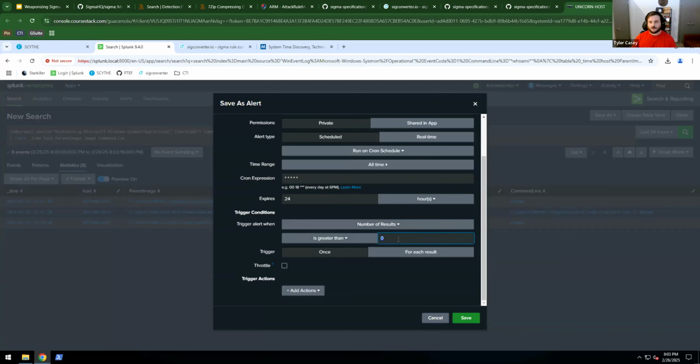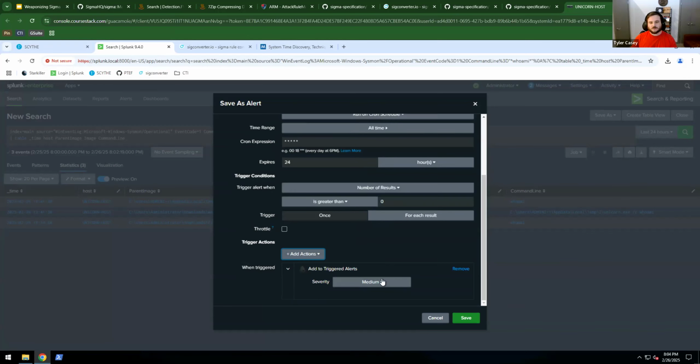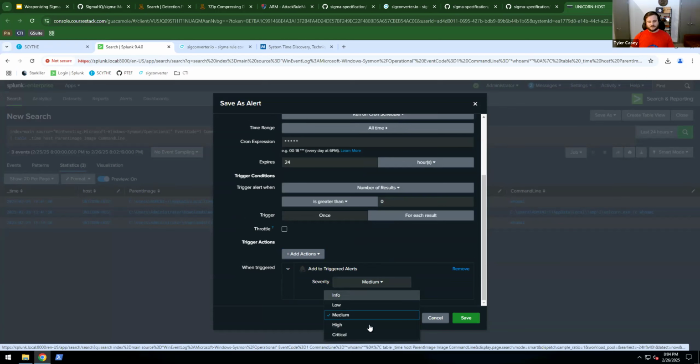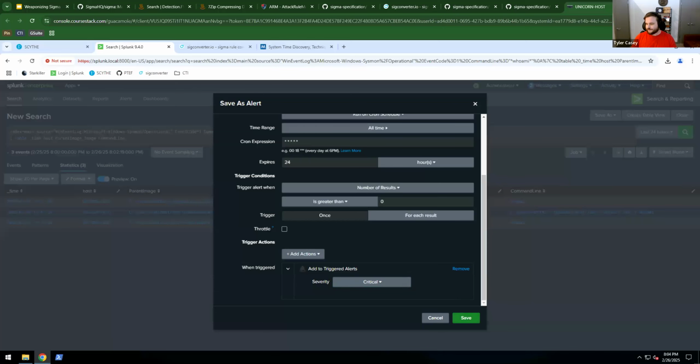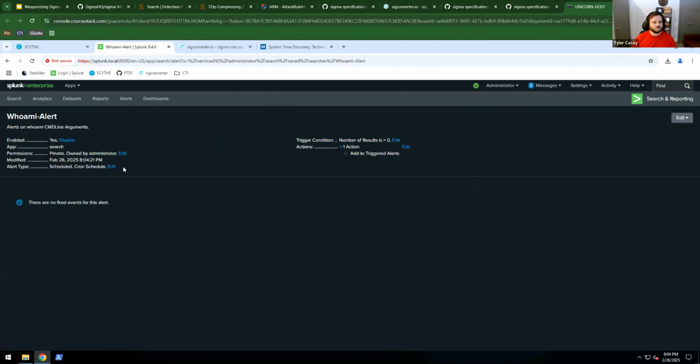You could have some conditional arguments in here, like if you are only concerned if you see this more than 5 times or something like that. And then trigger actions, we want to add it to triggered alerts. You can set the severity there. You see it's in a very similar format to the Sigma rule itself. So we want it to be critical, and then we will save it. Here we can view the alert.